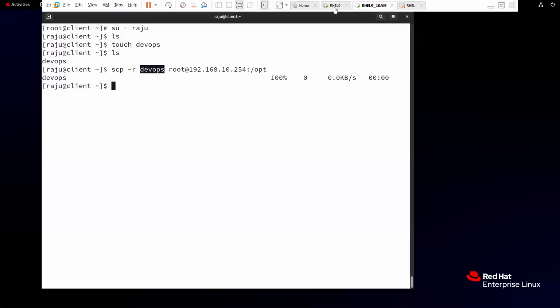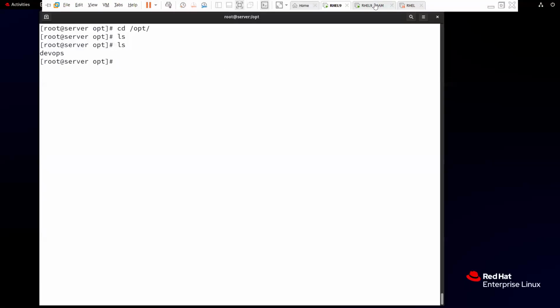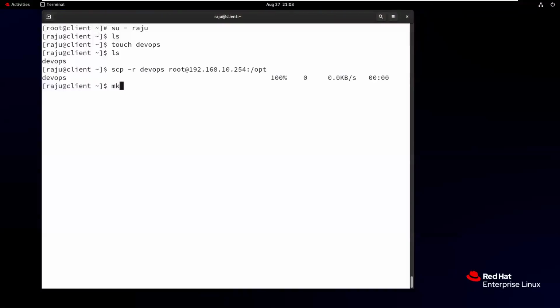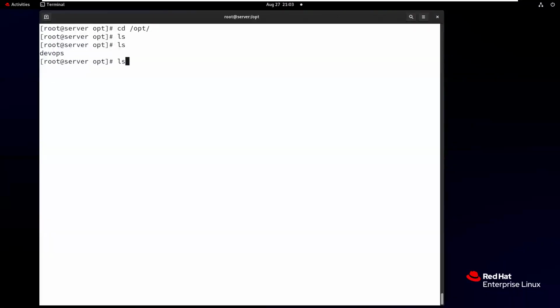Now go to your remote system and verify: ls in /opt. The DevOps file is successfully copied. So not only files; let me create a directory. The directory name is Oracle. Now I want to transfer the Oracle folder. Then Oracle is successfully copied. Then check it in the remote system: ls, the Oracle folder is copied.